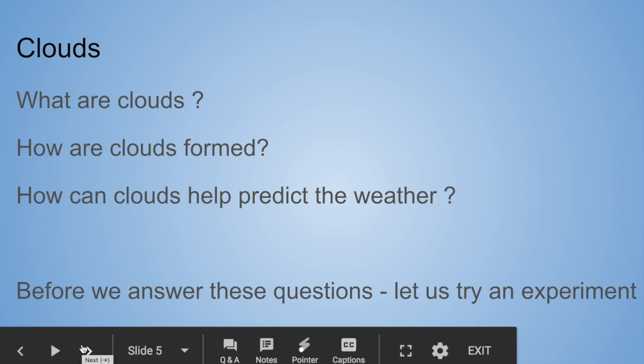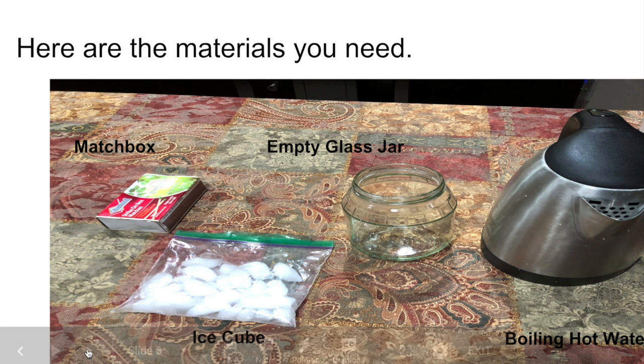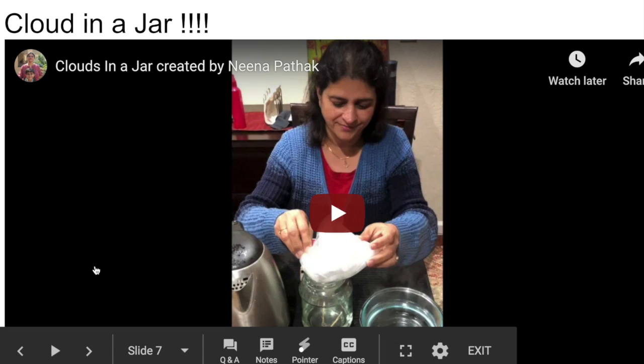Before we answer these questions, let's try an experiment. Here are the materials you will need: an empty glass jar, some ice cubes, matchbox, and hot boiling water. I will show you how this demonstration is done.